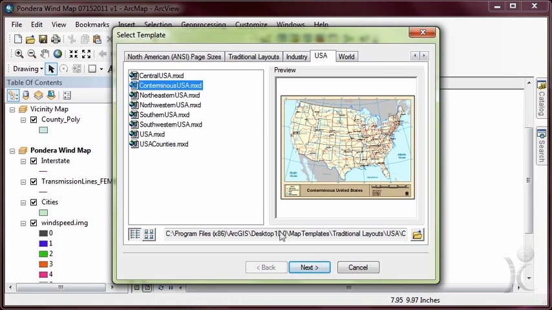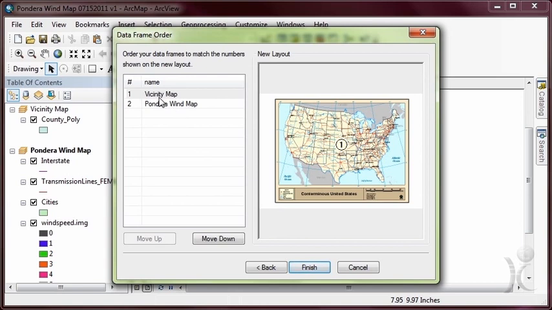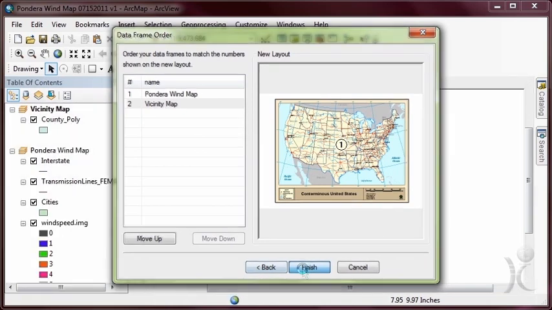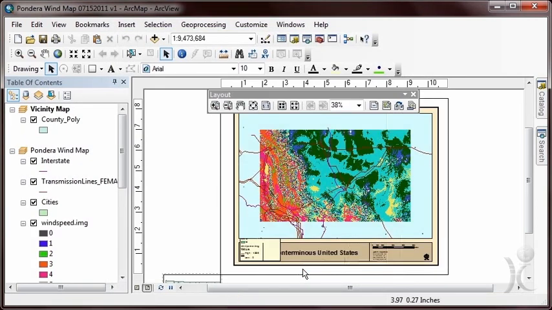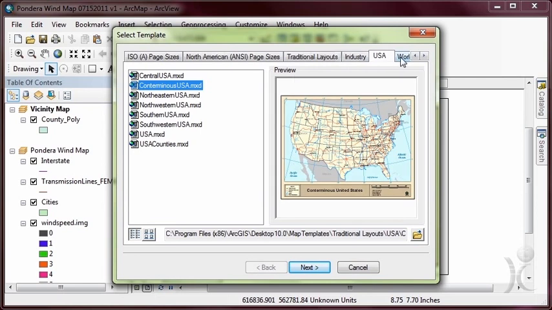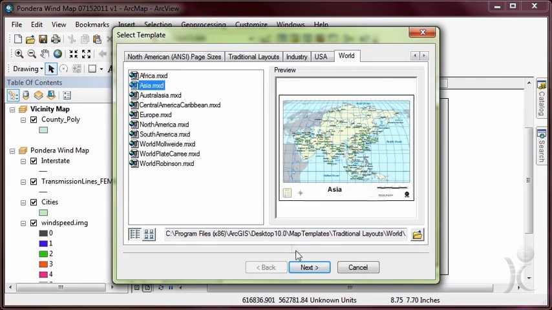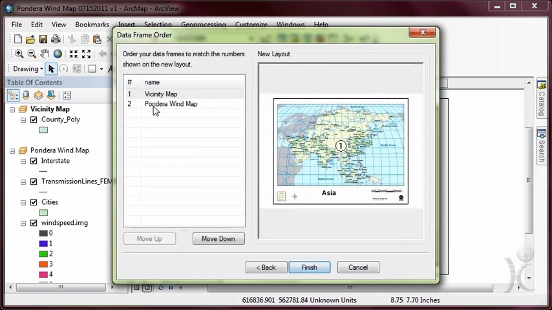Let's choose the second template and then click Next. We are asked to order our data frames to match the number shown on the new layout. The template does not have a vicinity map, though we will need to change the order of these items. We'll select the vicinity map and choose Move Down, and then click Finish. This becomes our working template, and within a very short period of time, we've organized the elements of our map. As another option, click Change Layout, click World, choose Asia, click Next, adjust the frame order, and then click Finish.